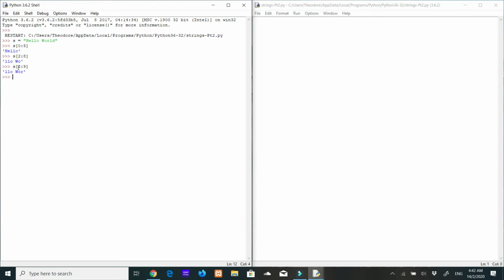And you should also note that you don't always have to provide a number. What do I mean by that? Say, for example, I say s, and I don't give it a first number. I just give it 5. What do you think will happen here? Well, since we didn't specify where to begin, Python will automatically begin at the first element and go up to the fifth element, but doesn't include the fifth element. And we go ahead and hit enter.